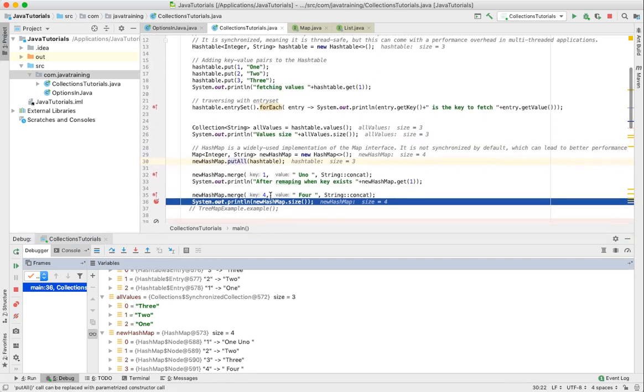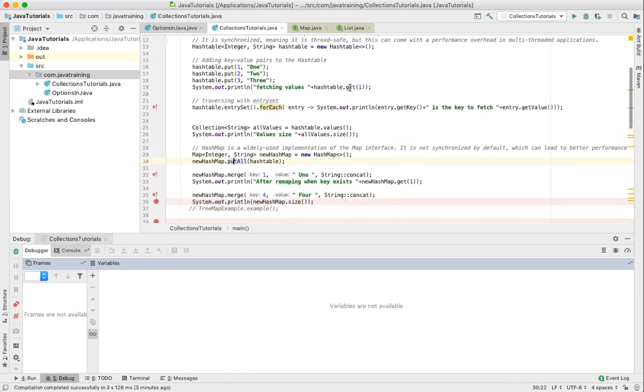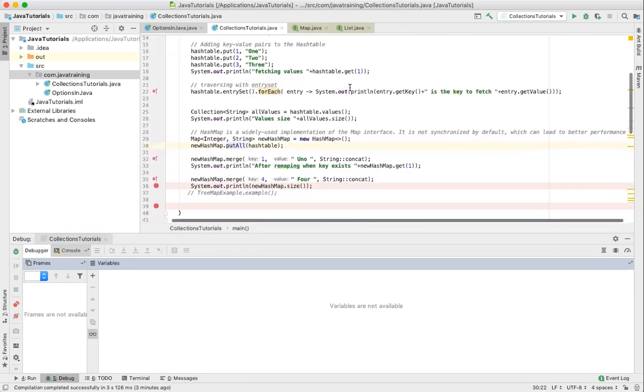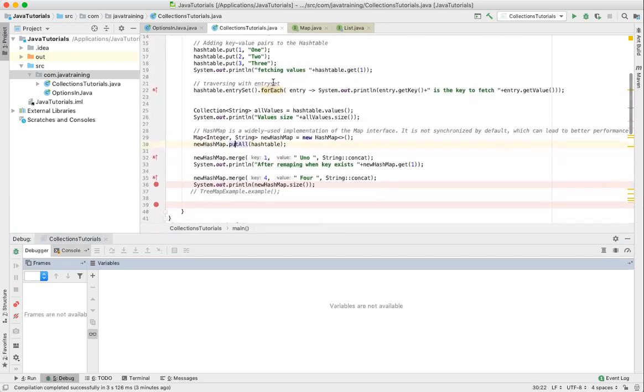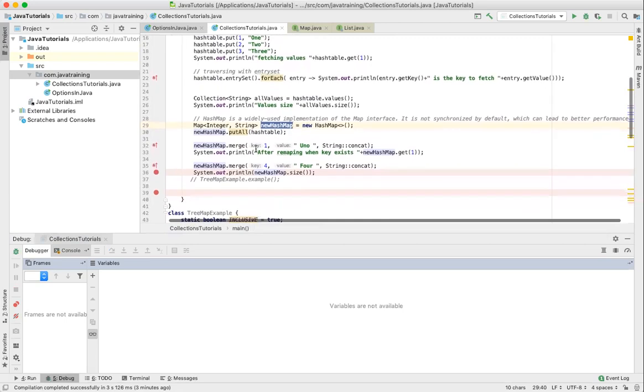So these are some functions which are available for maps. Hash map and hash table are very much similar, except that one is synchronized or thread safe, the other is not synchronized or not thread safe, which gives it an advantage of being faster. Hash tables are slow, but hash maps are faster in performance. So this is about hashing.